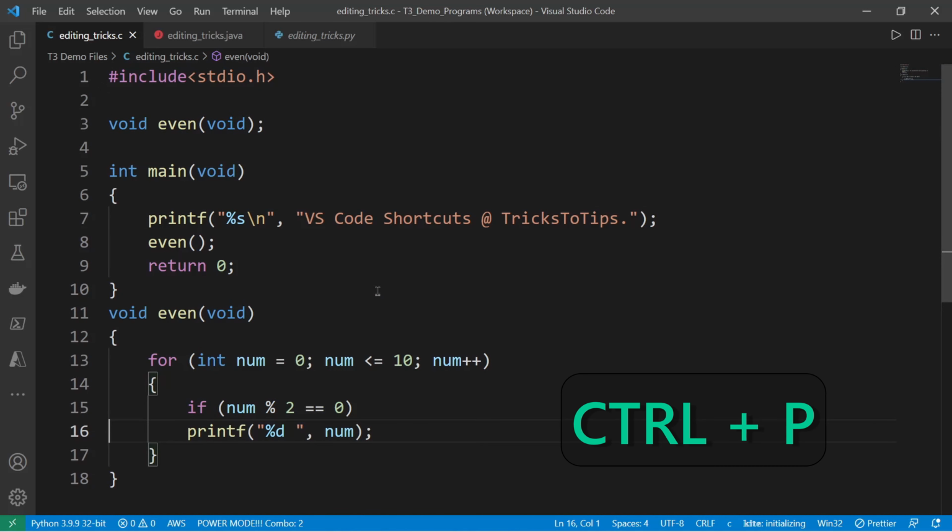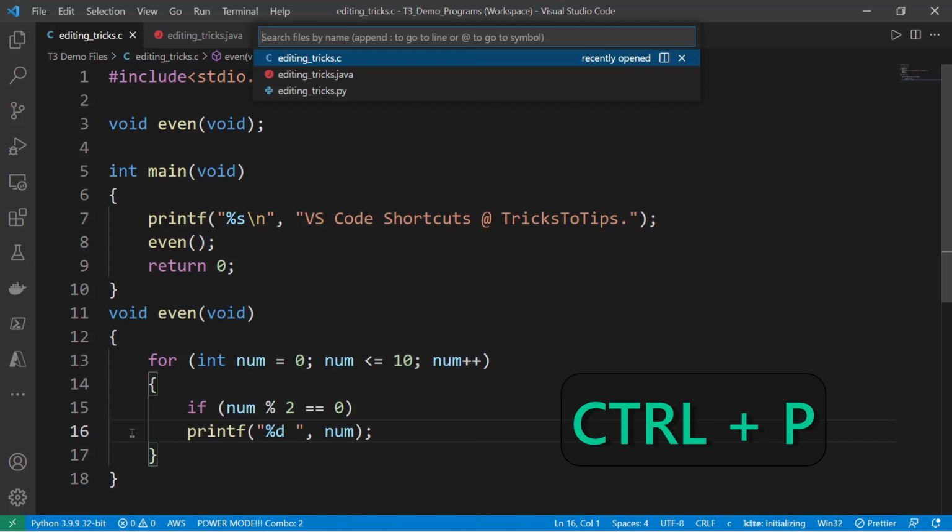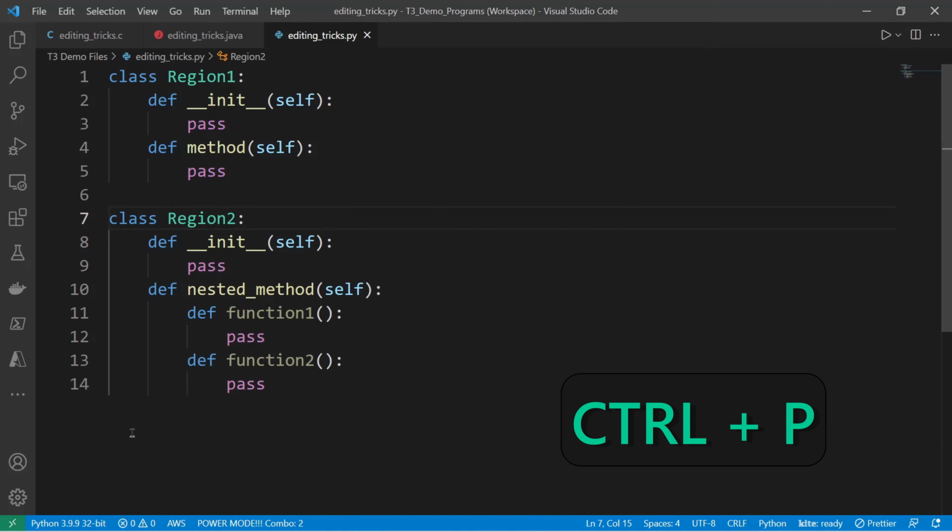The next shortcut is Control plus P. Using this we can go to any file which is opened right now. There are 3 files opened here. Right now I am working in editing TricksC, and I can use Control plus P to go to any file without using the mouse or cursor. So Control plus P. You can see there are 3 file options. I can go to any file like this.